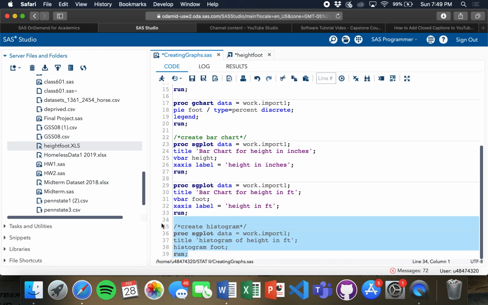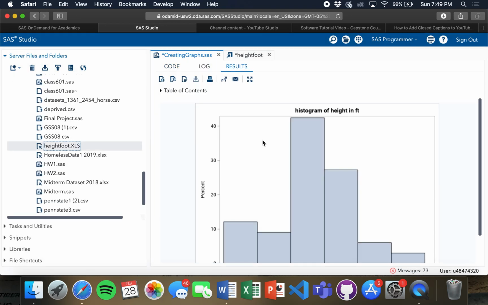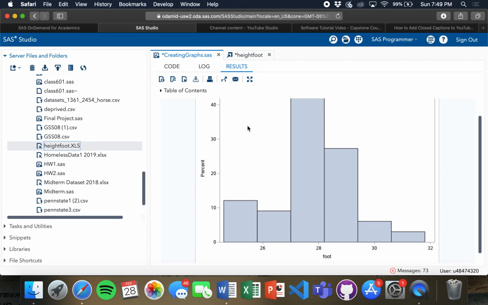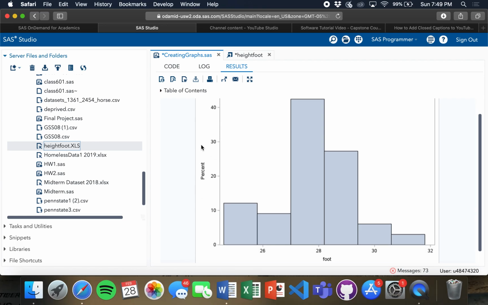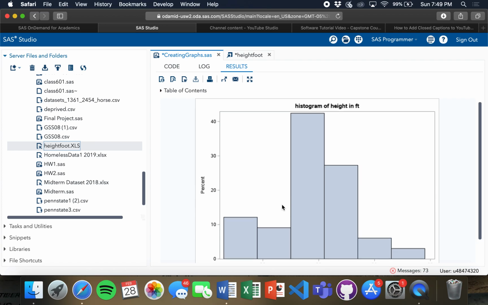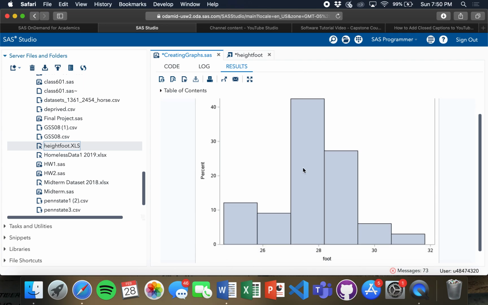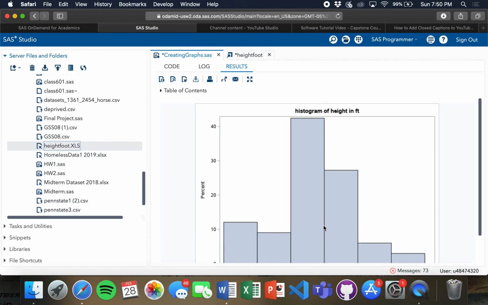It automatically gives you a label for the x-axis, but if you want to edit your x-axis variable label, you can go ahead and add a label. So this is my histogram for my height in feet. The main difference between a histogram and a bar chart is that for the y-axis, instead of frequency, it gives you a percentage. And also the bars aren't far apart, they're close together, and I prefer to use a histogram because of this, because it's easier to visualize. And it looks like the highest percent, at 40, is around 28 feet.